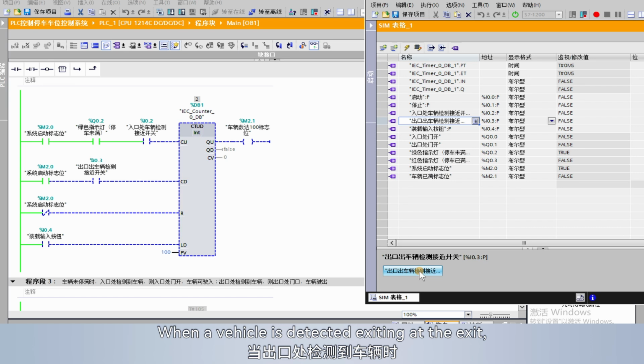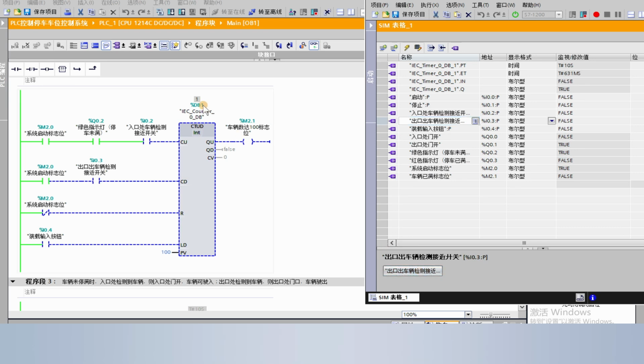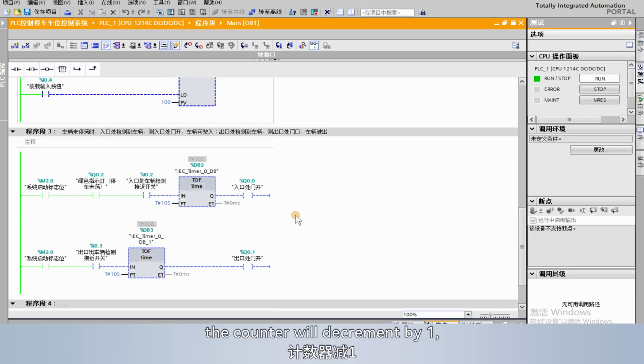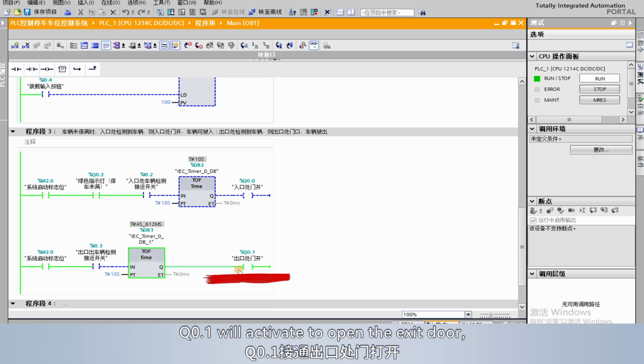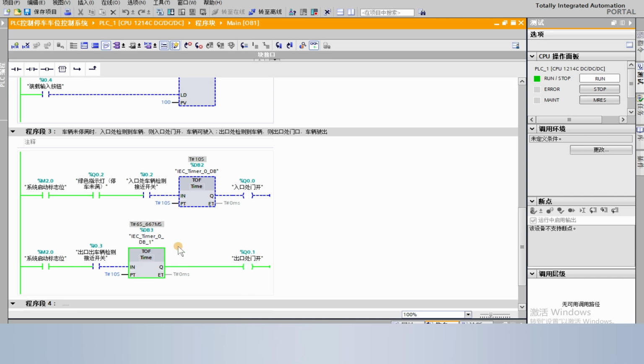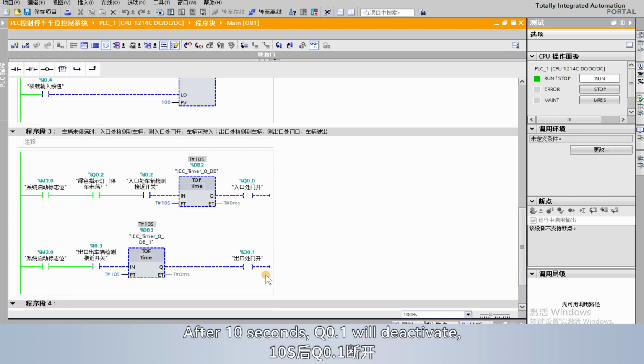When a vehicle is detected exiting at the exit, the counter will decrement by 1, Q0.1 will activate to open the exit door, and the timer will start. After 10 seconds, Q0.1 will deactivate, and the exit barrier will automatically lower.